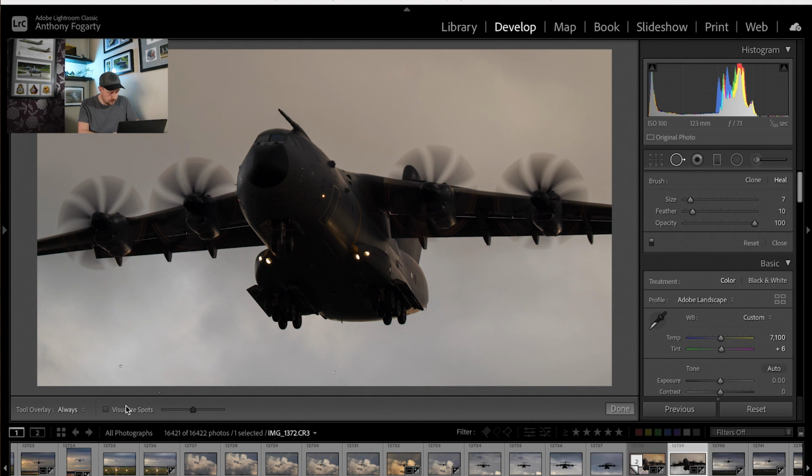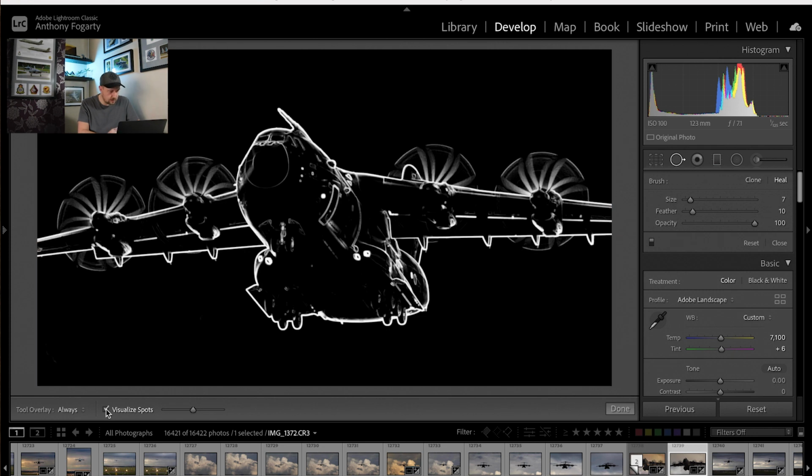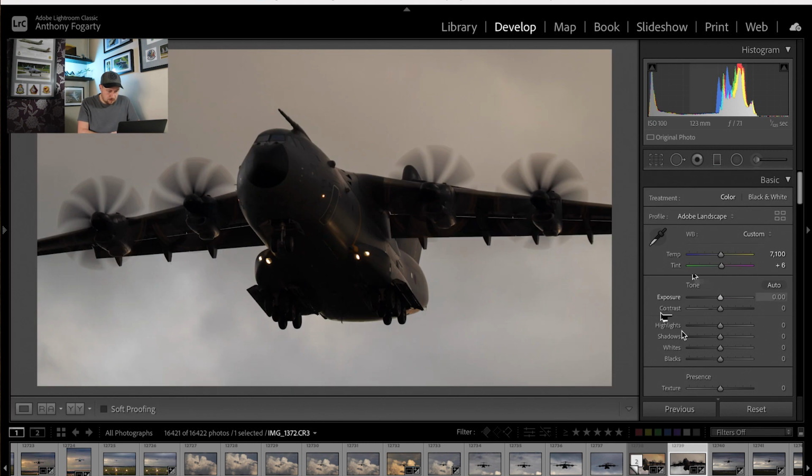Okay, so we'll use the spot removal here if anyone's unsure, and you can visualise any spots with this little tick box down here. From what I can see, the background looks fairly clean. It's good to know that my sensor hasn't got that many spots on it. So I'll move on to the next bit.